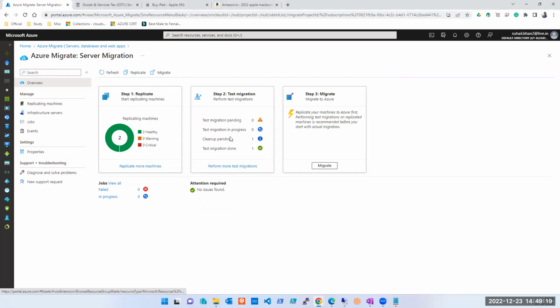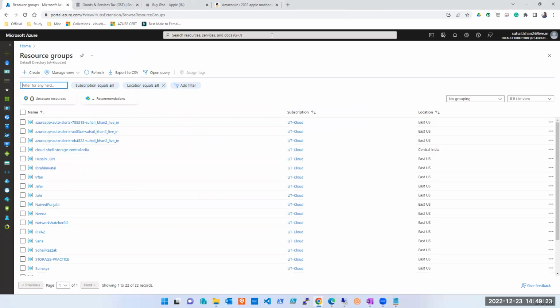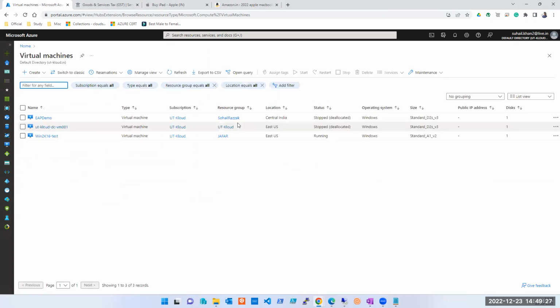Which resource group did we select? We can go to that resource group, or we can directly come here and search for the virtual machine. In our case, it is easy to search for the virtual machine because we hardly have two virtual machines existing. So the third machine is the same one. You see, it picks up the same name.